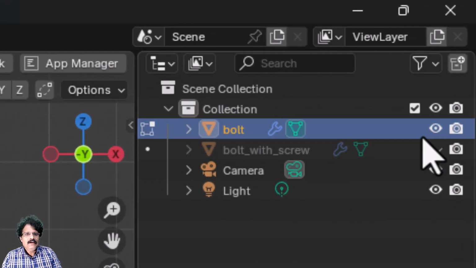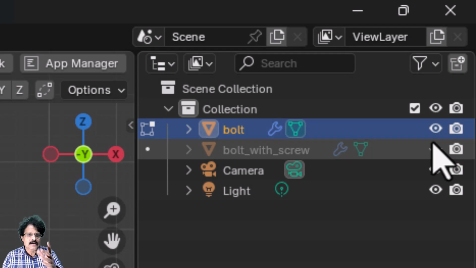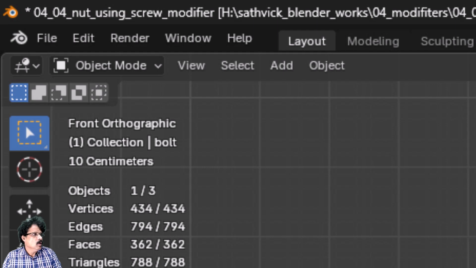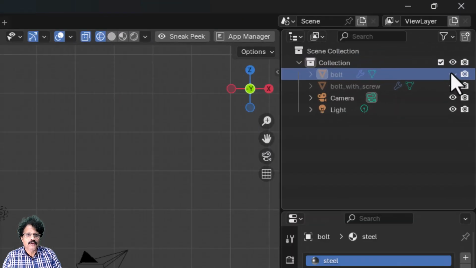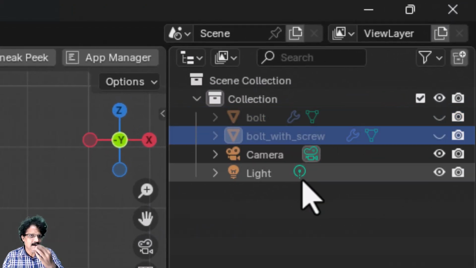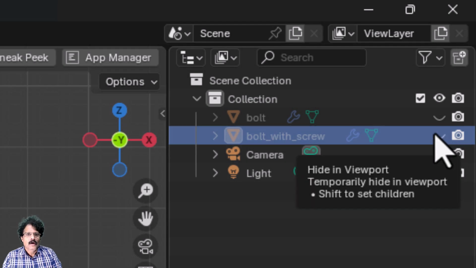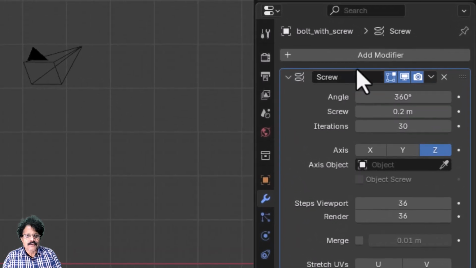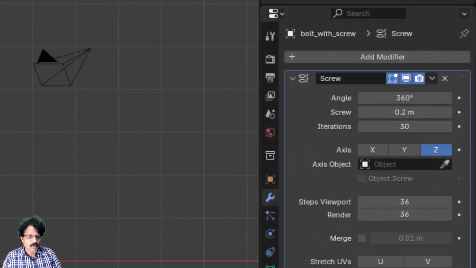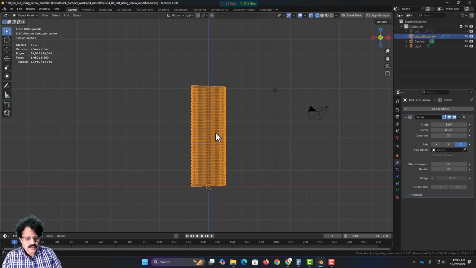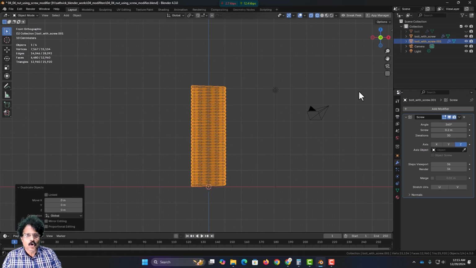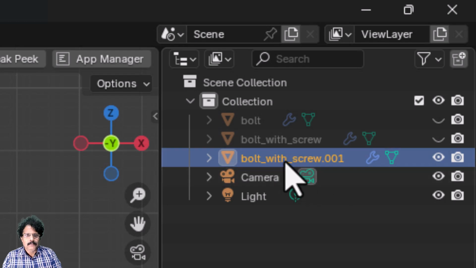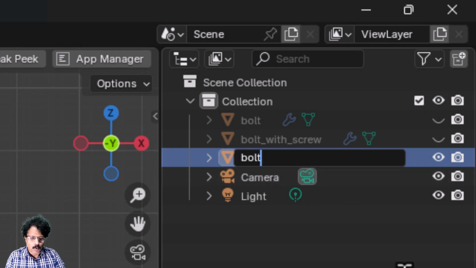Now previously, before we started, this is the reason we take the backup. So I will press Tab and come into object mode and I will switch off this bolt, and we had created one bolt with screw, and if I enable this, and come into the modifier, we still have this screw modifier. So now I will select this, press Shift D and make one more copy of it, and I will again switch off this original and call this bolt 2.